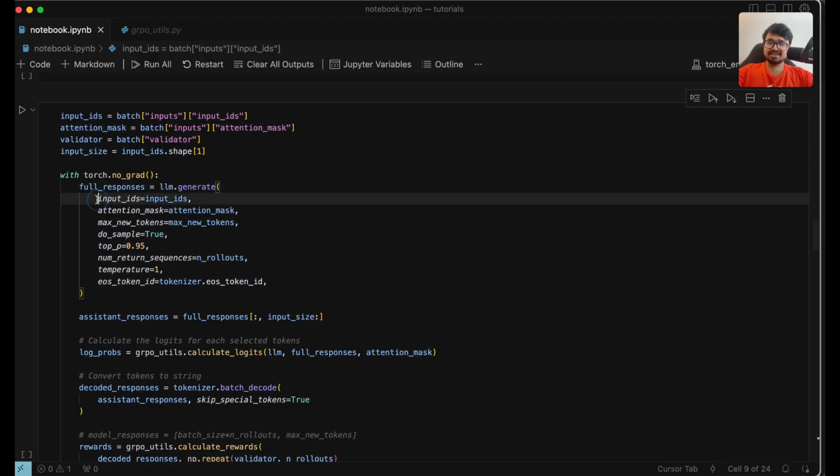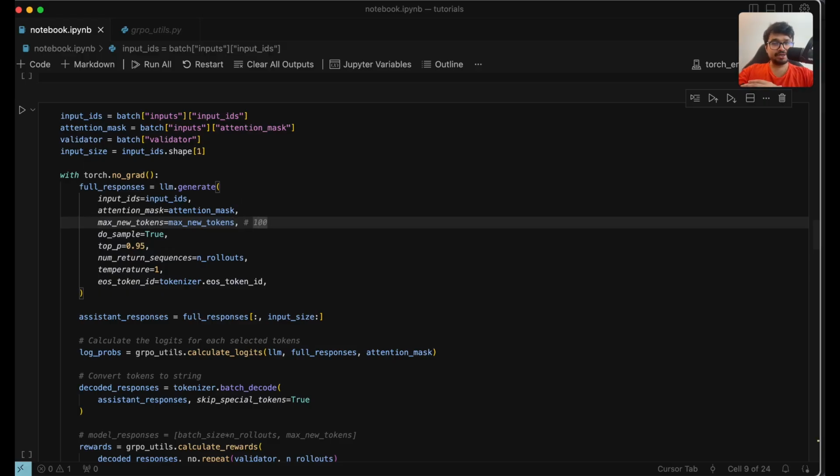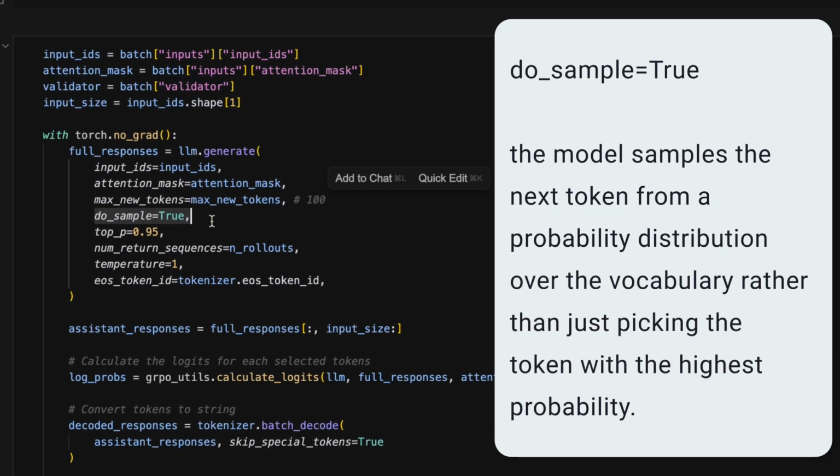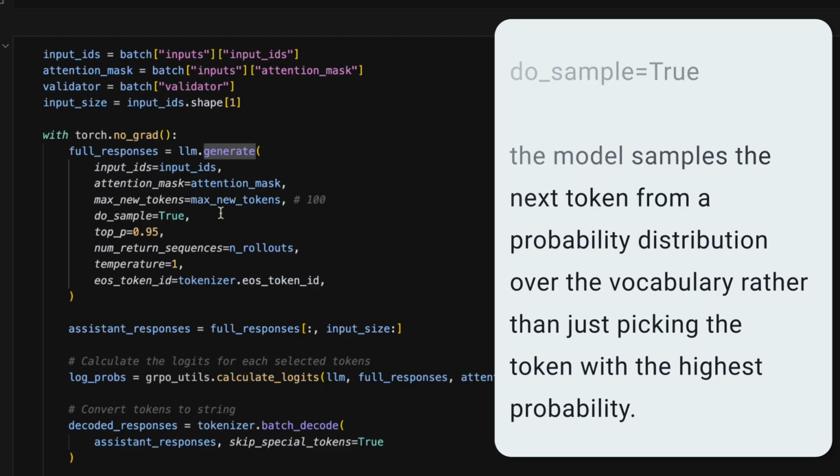And what that really does is it passes in the input IDs, the attention mask. It sets a limit of how many tokens you want to generate. Here I have set it to 100, but you can increase it to give your model more thinking budget, allowing the model to think more before it generates the answer. The do_sample equal to true allows the llm.generate function to randomly sample from the probabilities over all of the tokens in the vocabulary generated by the LLM.